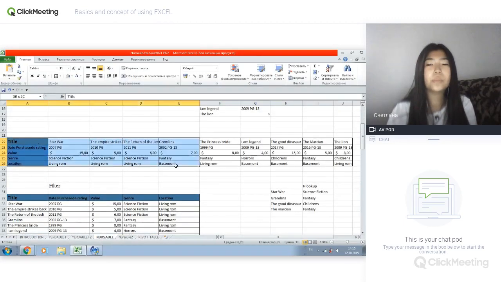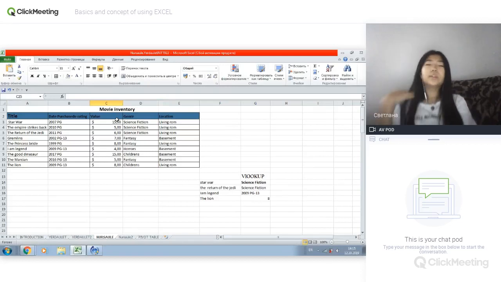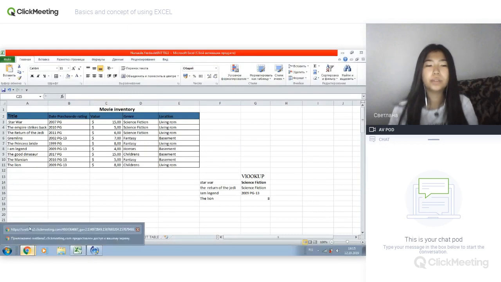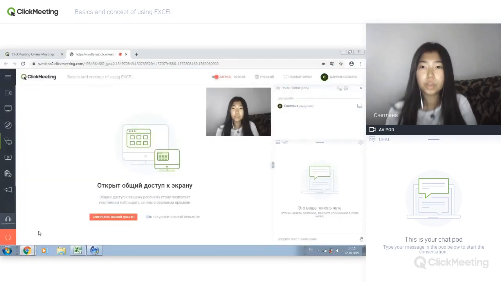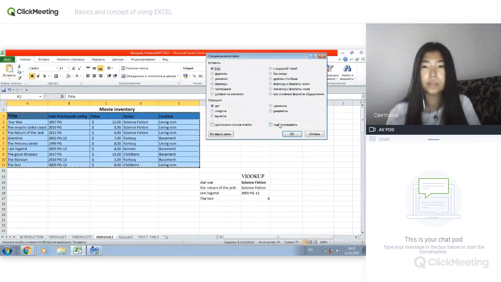Then, to make HLOOKUP, what do we need? The VLOOKUP is the function to find specific information in a column, that means in a vertical way. HLOOKUP is for horizontal. And to do this, with this table we couldn't do it. We will copy this and use специальная вставка, then транспортировать.